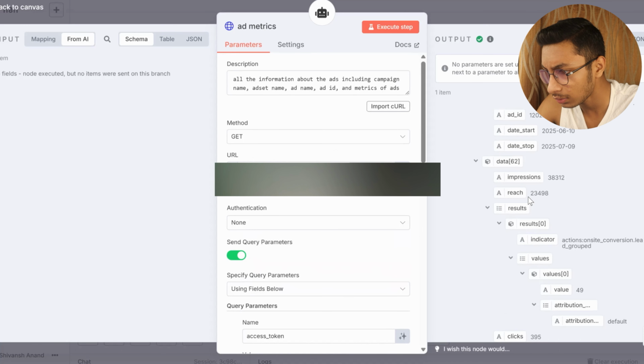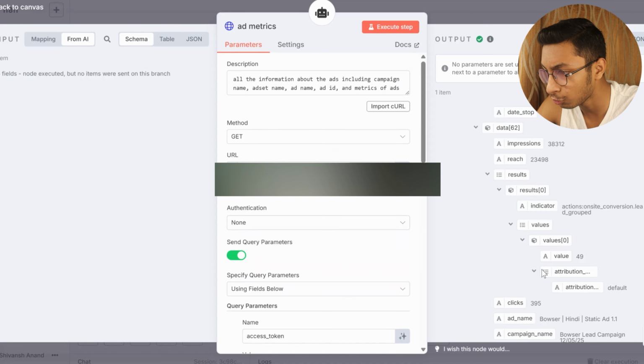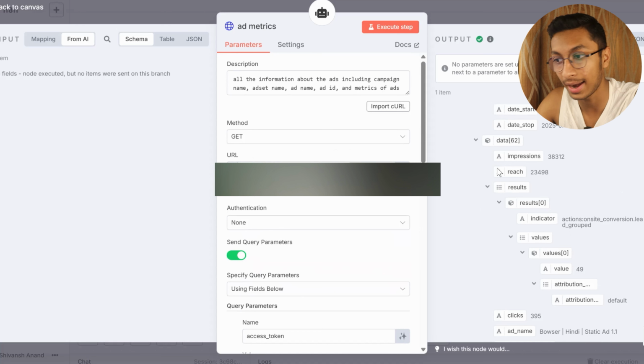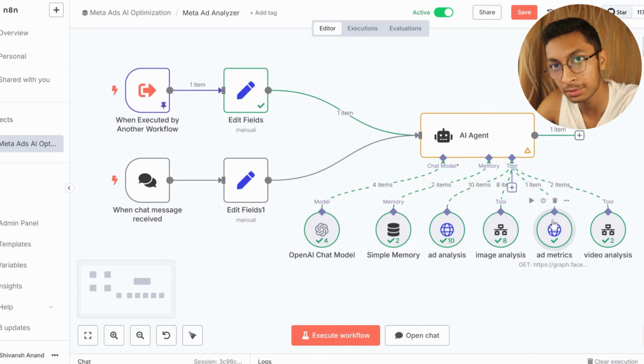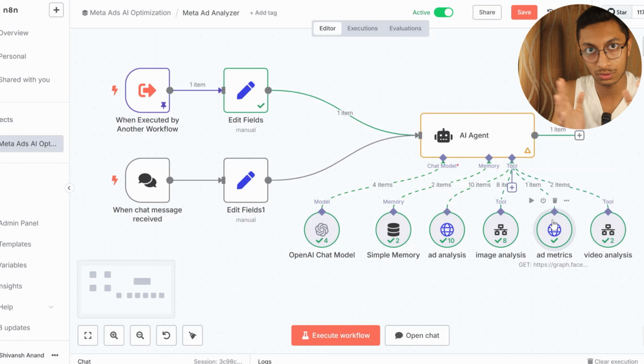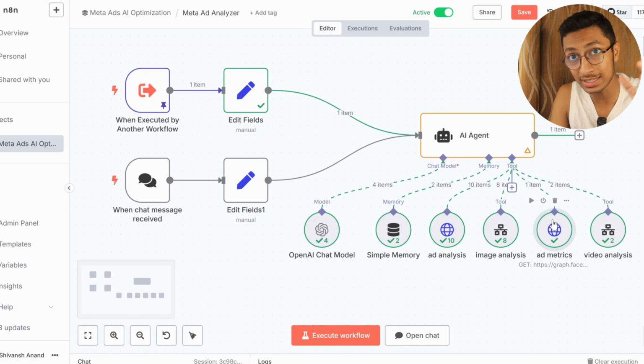So yeah, this was the whole process of how it gets the ads based on the metrics. Now you will agree with me that currently 63 ads are running, like you just saw. And out of those 63 ads, it has information on each ad: how many impressions, how many leads, how much reach it got for each ad, right?